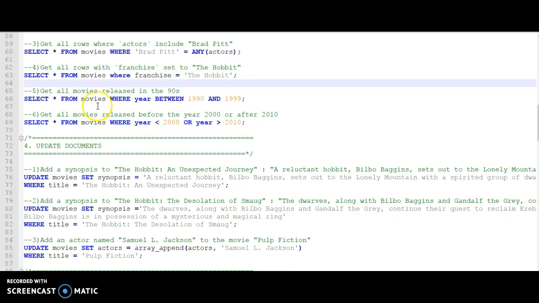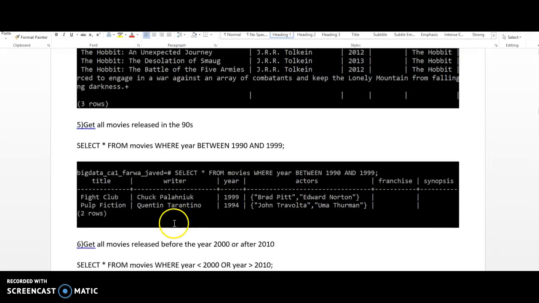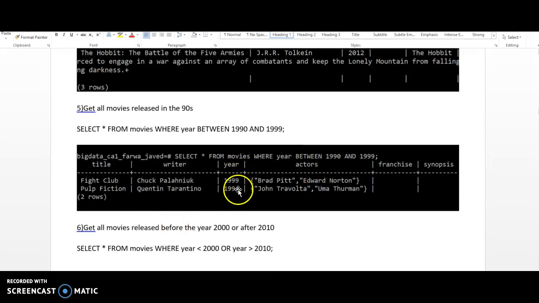Next, query to get all the movies released in the 90s. So here I'm using select star from movies where the year is between. Between will give you a range from 1990 and 1999. So here it's giving back 2 years, 1999 and 1994, and so they are between this range.